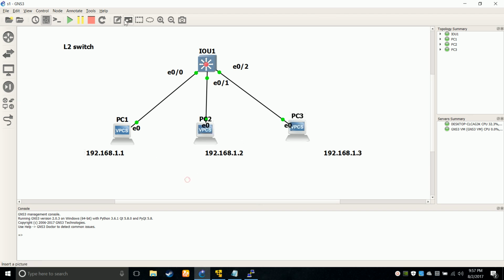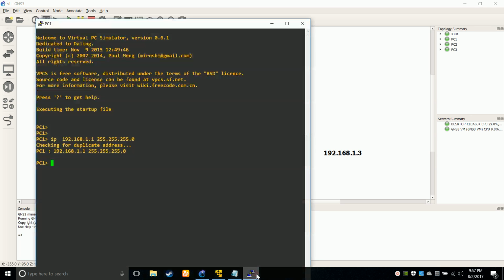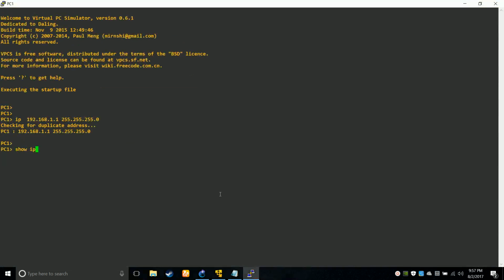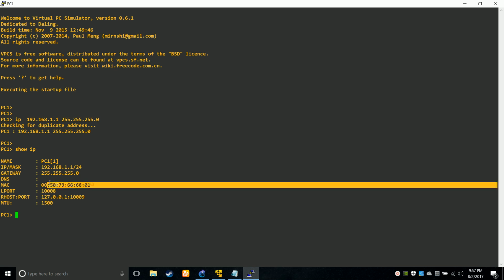Our case is, let's check the IP. Here there is no IP, but all the PCs, even if they don't have an IP, have MAC addresses. So I want to know what the MAC address is. The command for that is show ip. This is the MAC address.